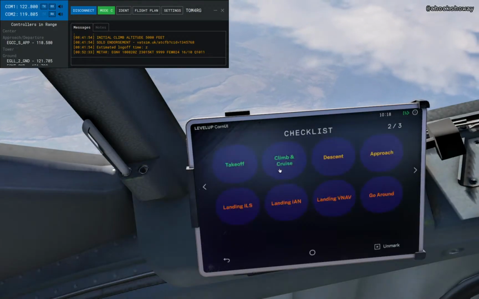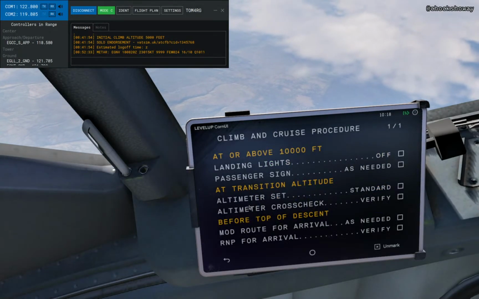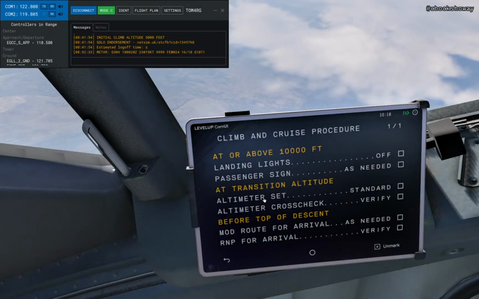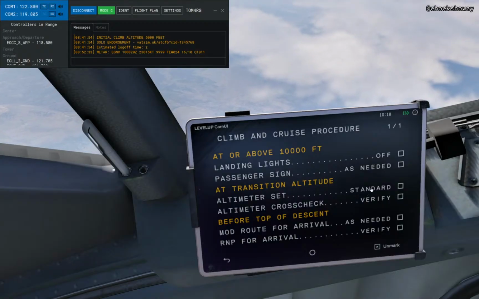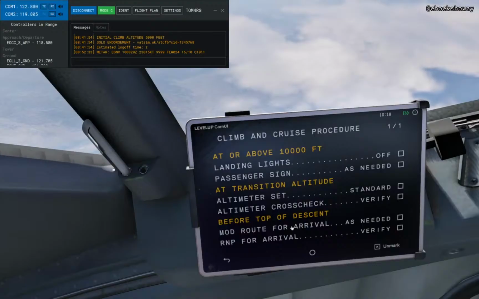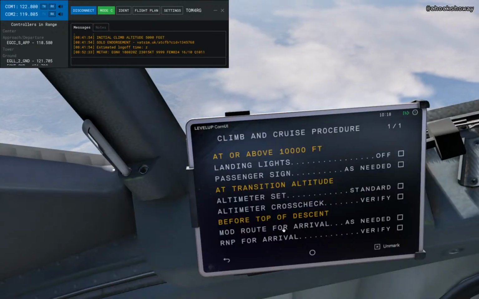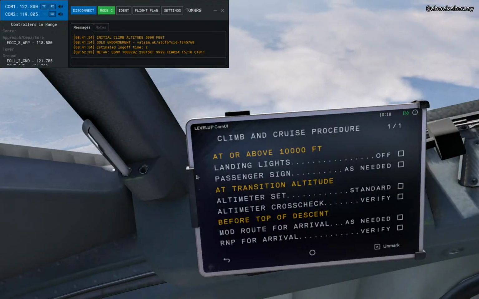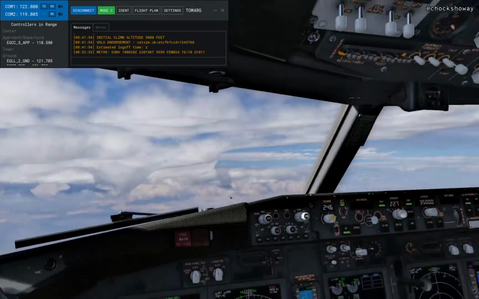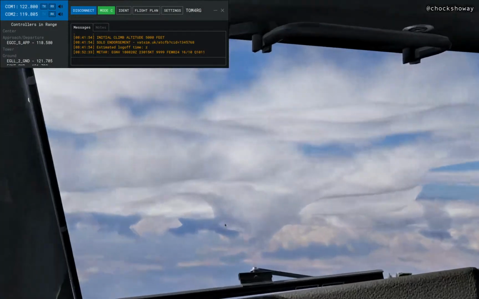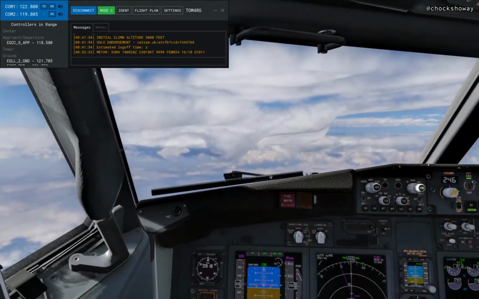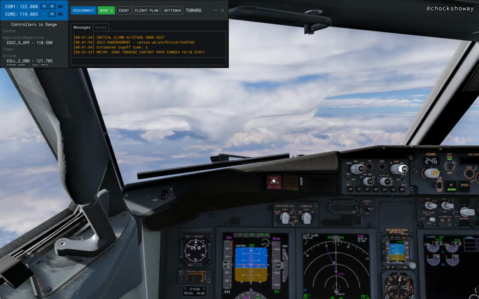Is there another? So climb and cruise. Landing lights have just been switched off. Passenger lights have been switched off. We've changed our altimeter to standard. Done the cross check. Before top of descent, modify route for arrival. Okay, so we're not doing that just yet. This is looking really nice. Ooh, some interesting clouds up ahead. Looks bumpy.